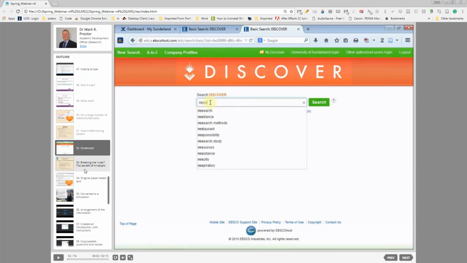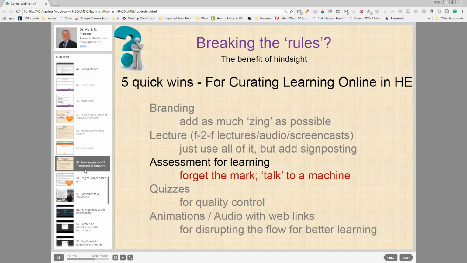If I go to the next section I've got, in terms of five quick wins for curating online learning, online assessments for learning. It's nothing new. Formative assessment is what I'm talking about here. But talk to the machine. I just thought I'd have some fun.